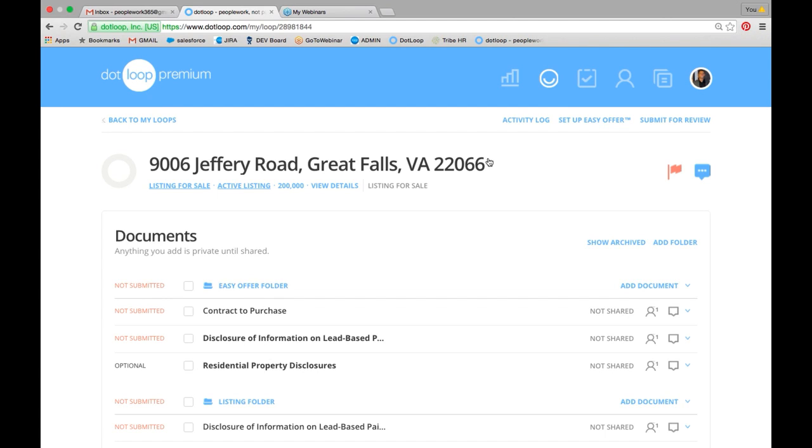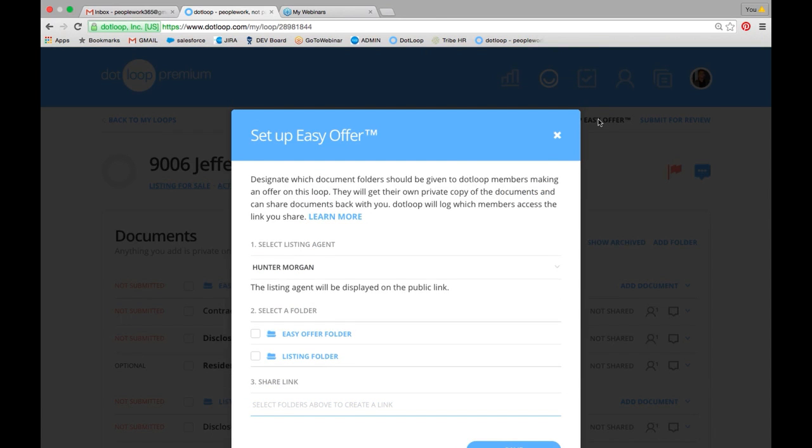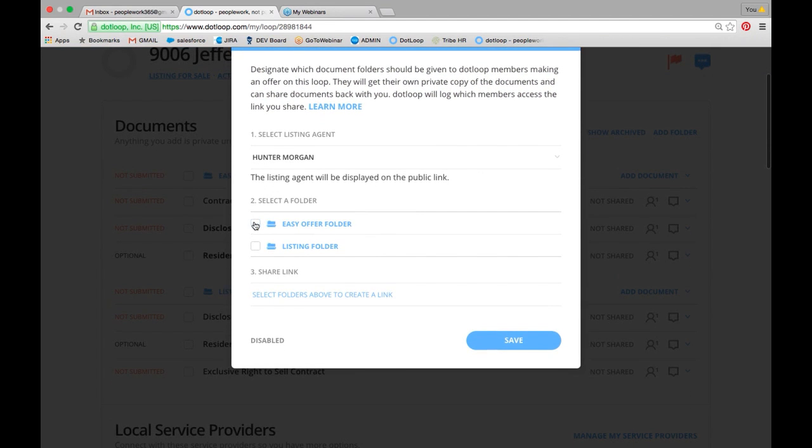So what we need to do is go up and click Set Up Easy Offer. So click the Set Up Easy Offer button. It's right under your global navigation bar. And you can read all this the first time you do it. I just want to focus on selecting the folder that we want to make a link for. So checkbox the Easy Offer folder, and what you see is it's generated a link. So I'm going to copy this link. Just click the copy button, and that's going to copy this link to your clipboard.